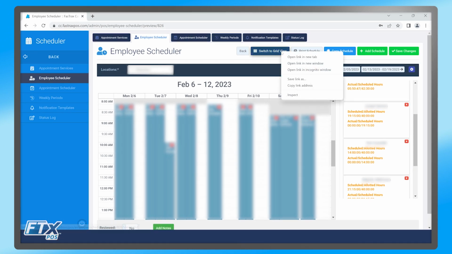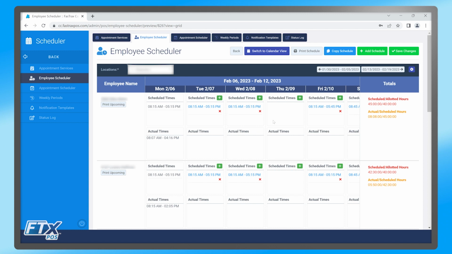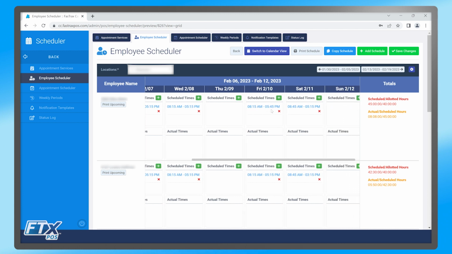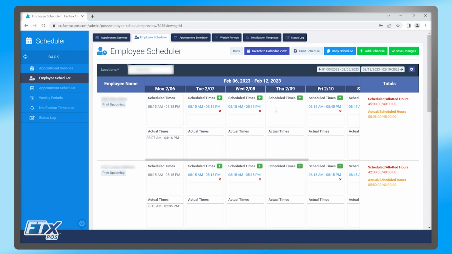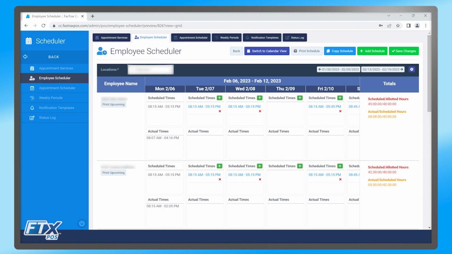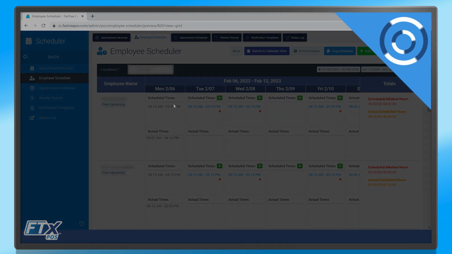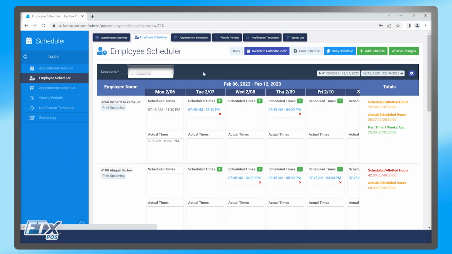The grid view shows the employees on the left. So for this employee, they're scheduled to work Monday, Tuesday, Wednesday, and are off Thursday, work Friday, Saturday, and are off Sunday. To edit this schedule, I can choose the entry and choose to edit. To toggle the location, simply choose the location drop-down and select the location I wish to work with.